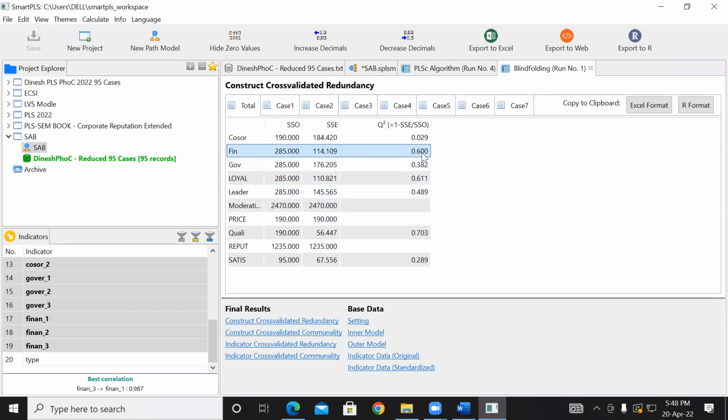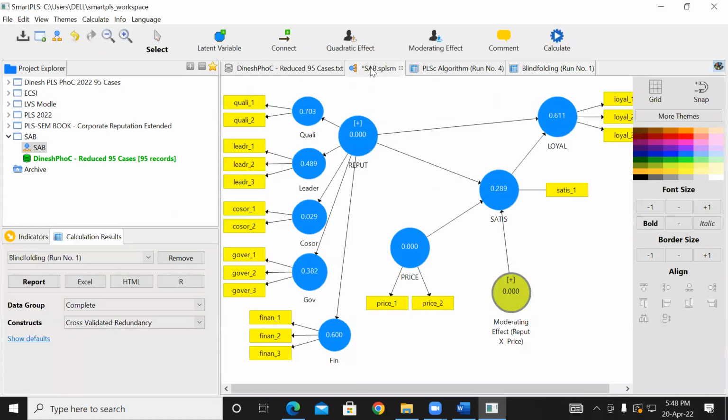You can say 0.1 to 0.3 is maybe an acceptable level. 0.3 to 0.5, in between, you can say is a moderate level. 0.5 to 0.7 you can say is a strong level of predictive relevance. That means your model is more relevant for prediction. You can see these values on the model also. Can you see? Now these are not R square. The last analysis we ran was predictive relevance, that means the blindfolding technique.